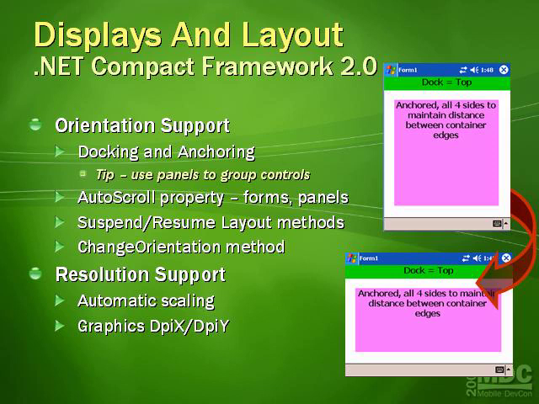Additionally, we're supporting the auto scroll property on forms and panels. You can set this property, and then you can choose whether or not you get scroll bars automatically. We're also including support for suspend and resume layout methods. You'll want to use these inside the form resize event so that when the sun goes down or the lights change, you can relay out your controls without having the user watch each control position itself. So you suspend the layout, redo all your controls, and then you call resume layout, and then they'll just pop right where you want them to go.